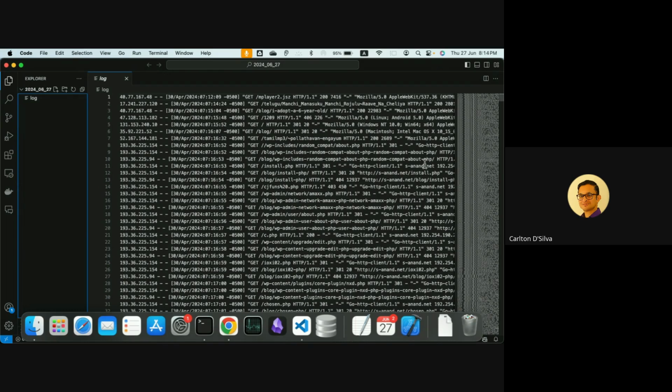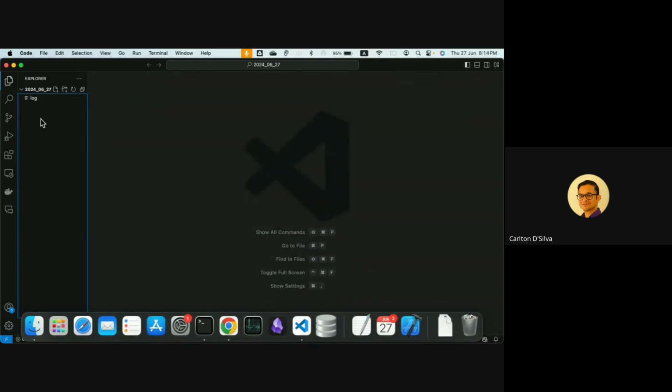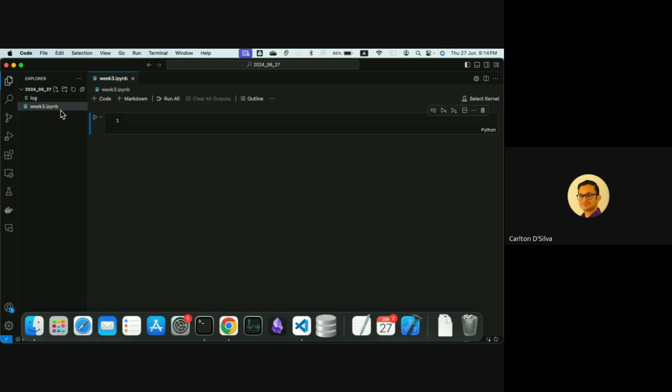So as you can see, there's this log file. It's quite big, and I'll open up a new notebook for week 3 .ipynb. So that's the extension name you have to give if you're going to open a Google Colab, or sorry, a Jupyter Notebook, as this is called. Google Colab is just an online version of Jupyter Notebook.